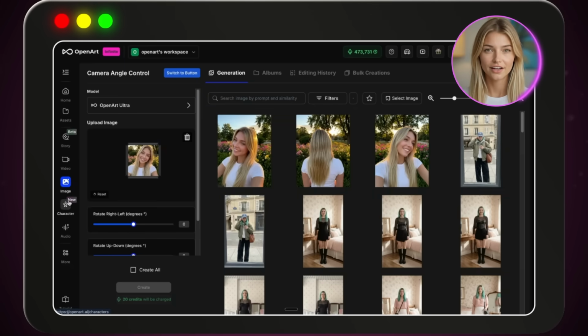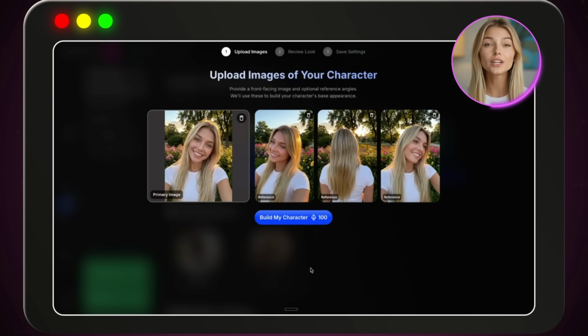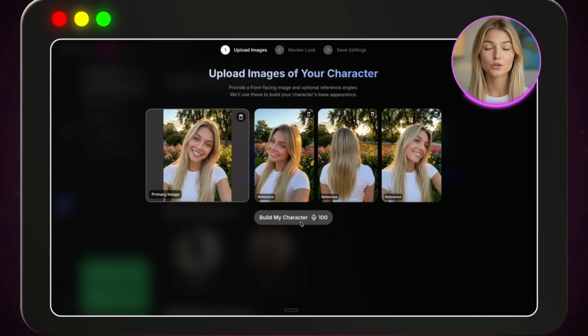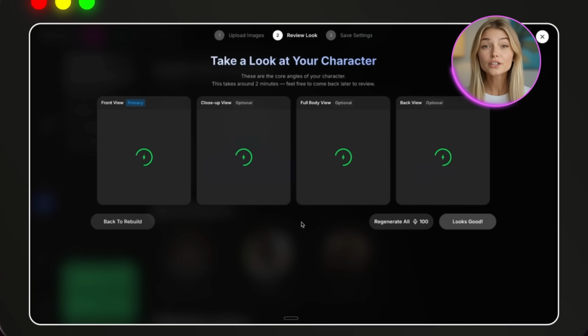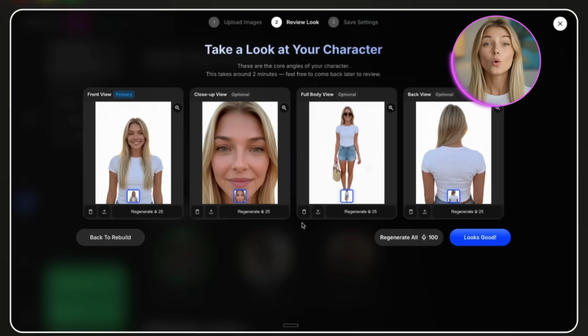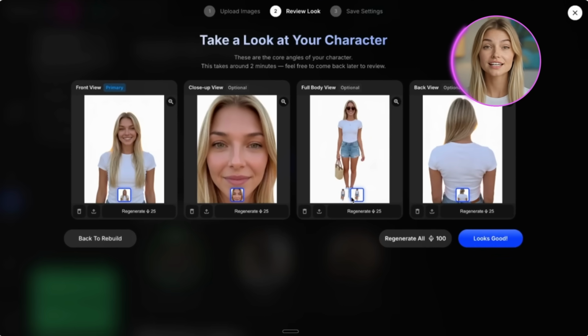Now head back to the character section and add those camera angle images you just created in the three optional slots. Then click Build My Character. OpenArt is going to process everything and generate preview images showing your character from different views. Once those are done, you can regenerate any view you're not happy with or just click Looks Good.